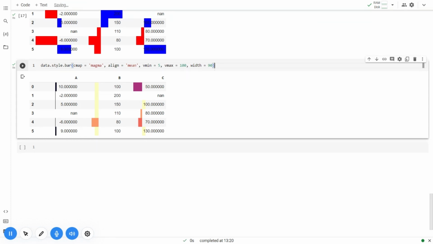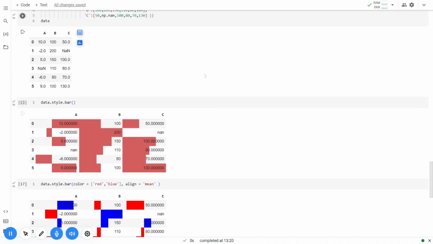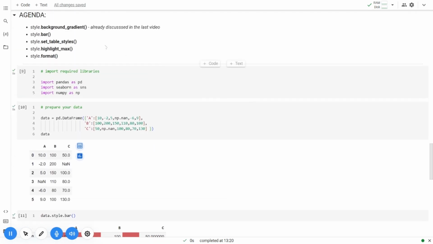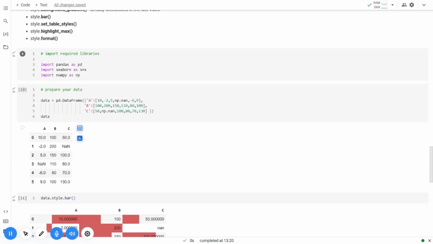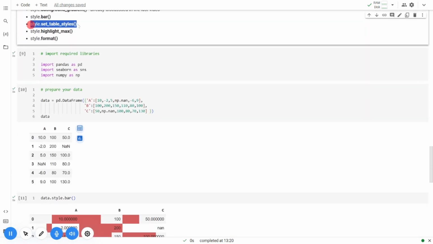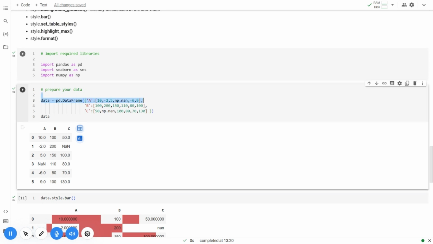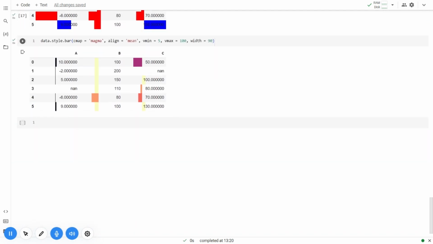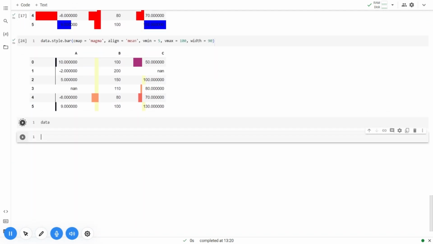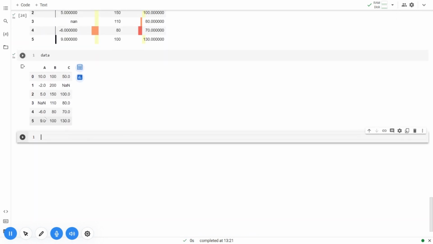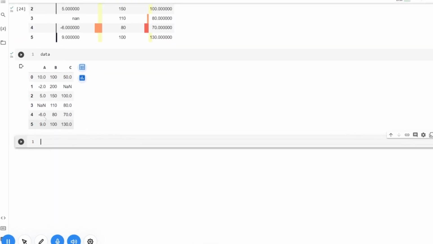Okay, now moving to another function. The other function that I need to discuss is the set table styles. Now let's use this. So suppose you want to color your data frame's borders, then you can use set table style option. Right now this is my data frame, you can see. Now on this data frame I'm going to give some borders to this table. Right now you can see there is no outline in the table, so this is what I want to give.